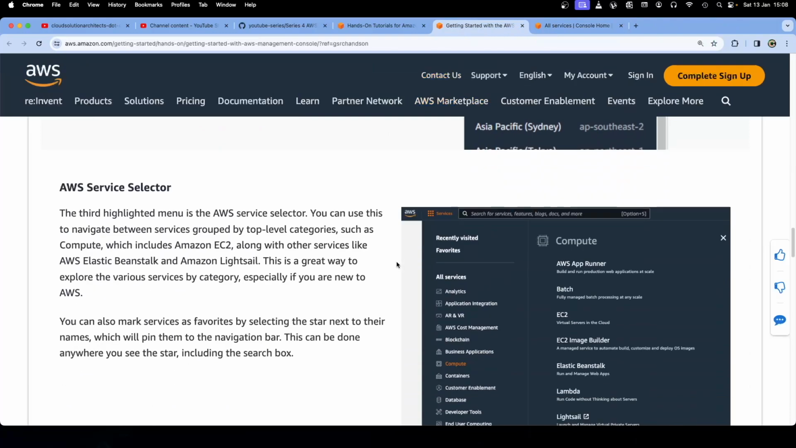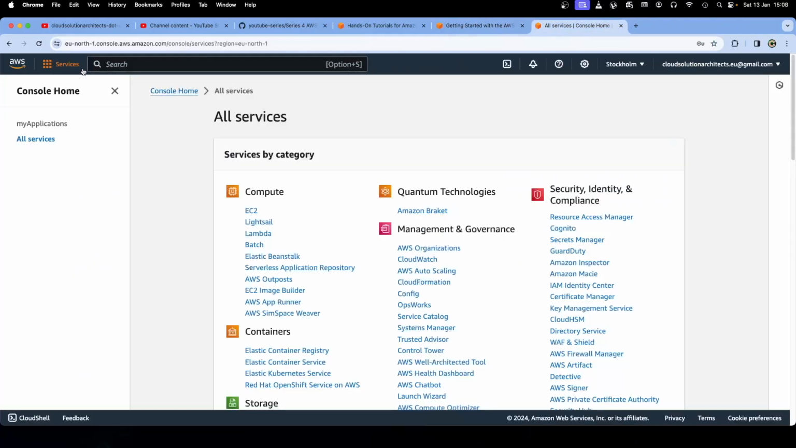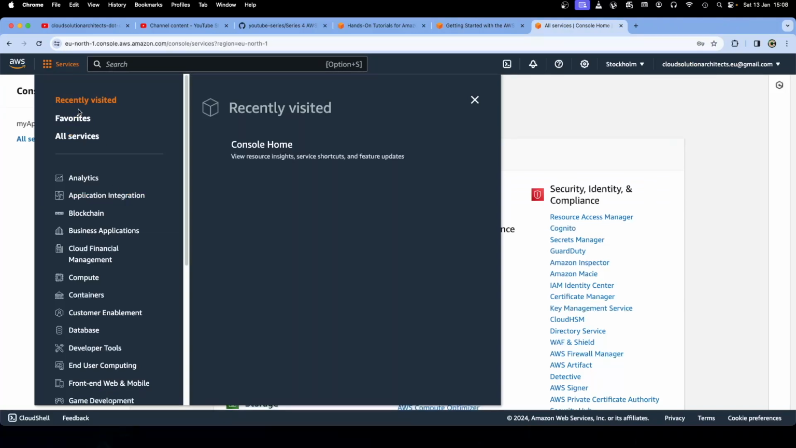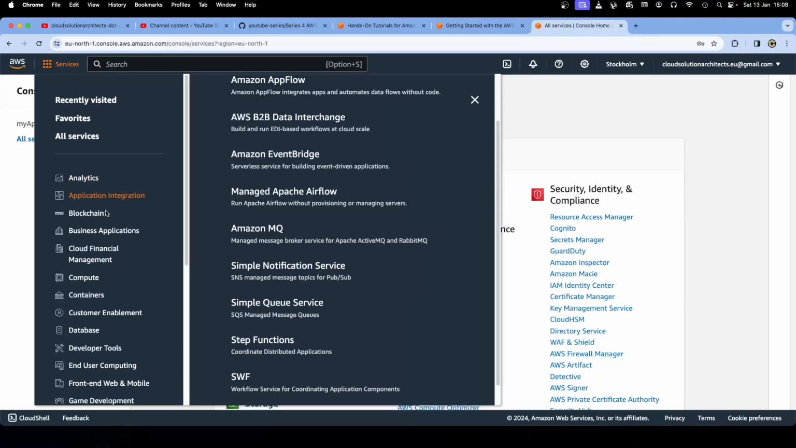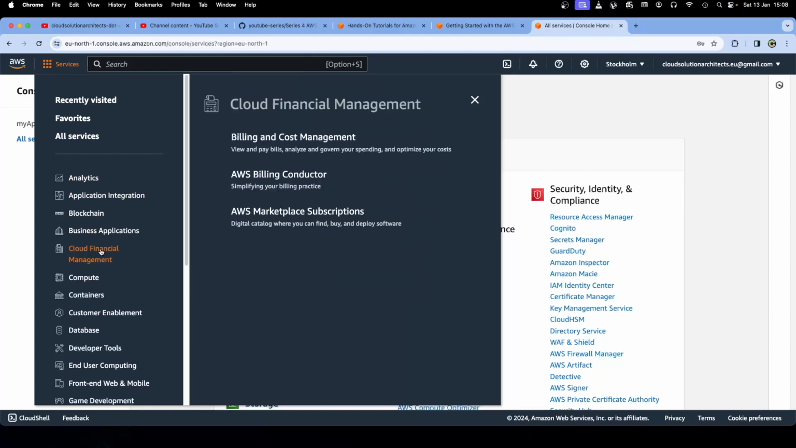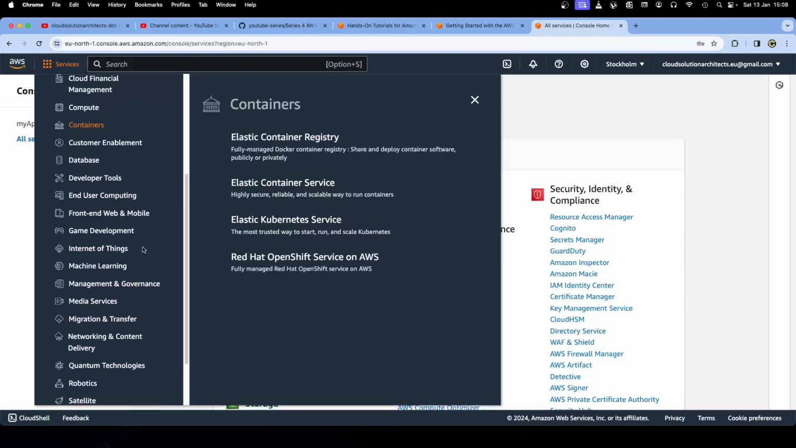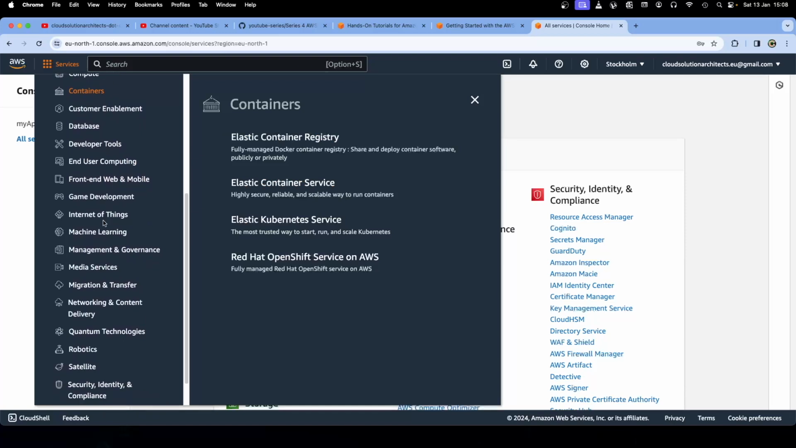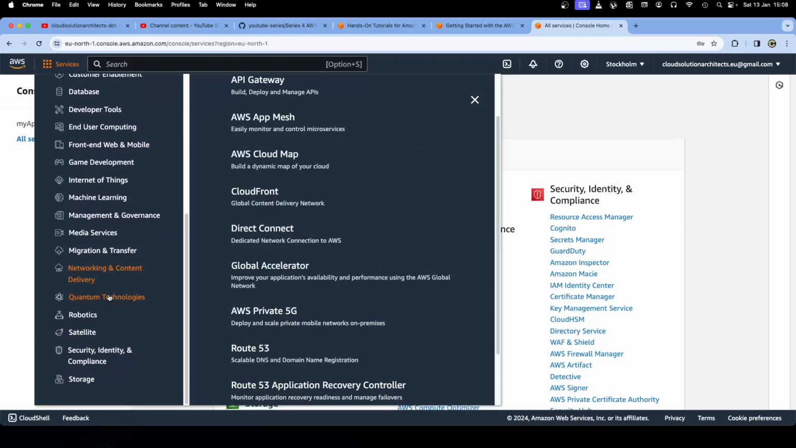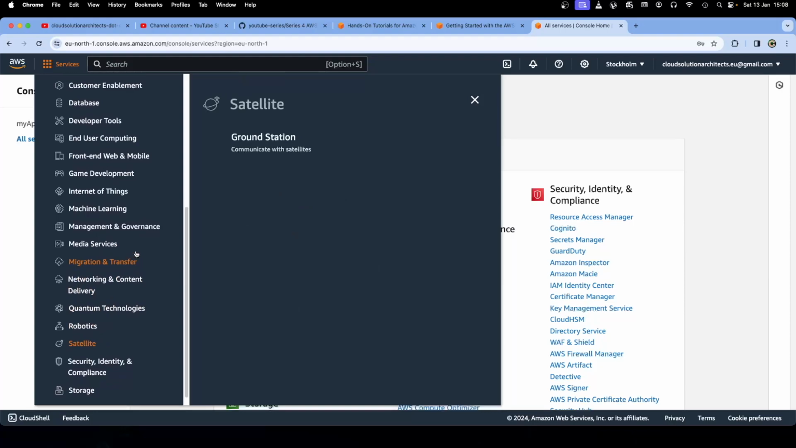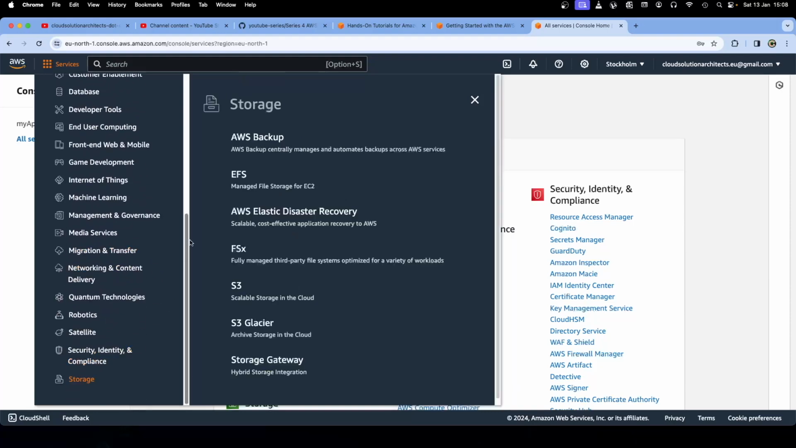Then you have your service selector. In here you can say, I want analytics, I want application, I want blockchain, I want business applications, financial. You can see all of these, containers, right? In the previous series, we did a really good exam on Kubernetes, and this is where that world comes in with Docker and Kubernetes. And you can see networking, robotics, satellite, storage, a really big topic in AWS.